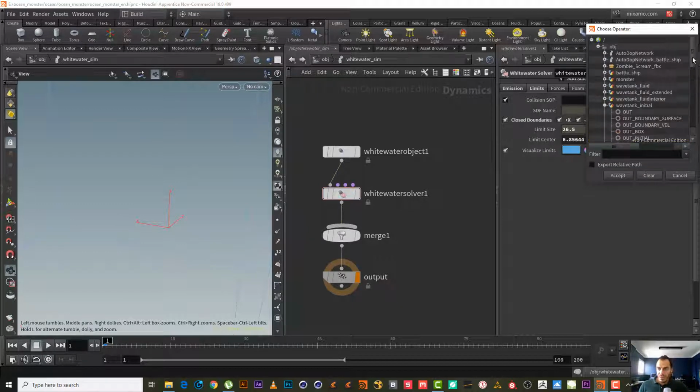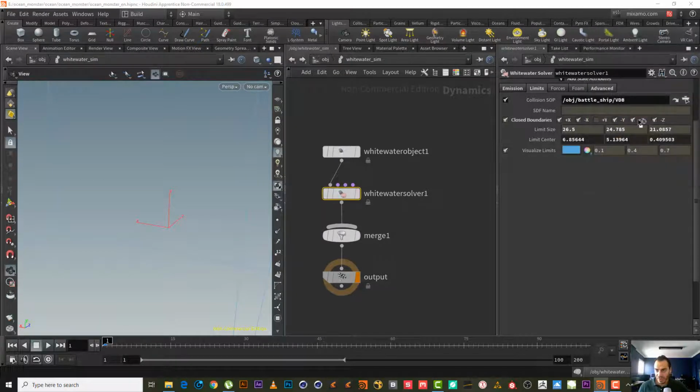Let's put it here. I think it was in the battleship, what was called VDB. And the name is a collision, right? But of course without space. We have a space here, so let's delete the space. Now it will collide with the ship. Any particle that hits the ship will collide with it. But I don't want to use this because it will not collide with the ship.